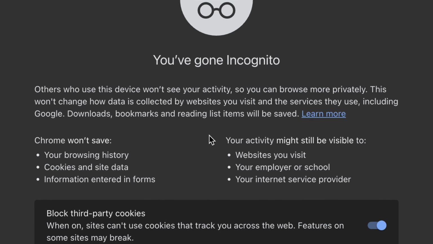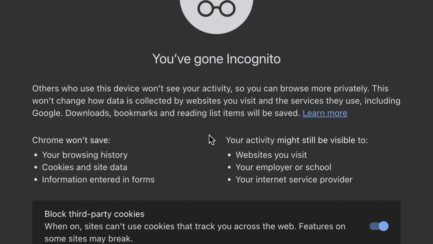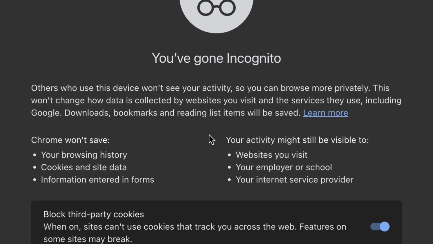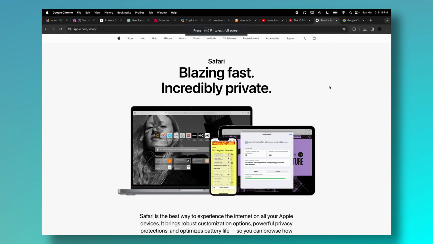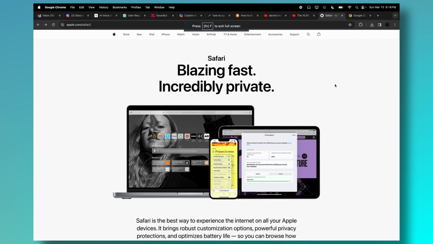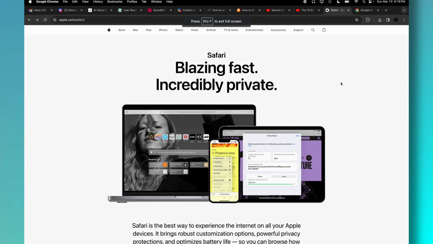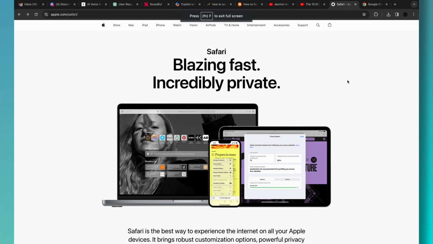Your activity could still be visible to the websites you visit, as well as anything that tracks IP addresses or MAC addresses, along with your internet service provider. Additionally, if you're using a network from work or school, system administrators can still track your activity.